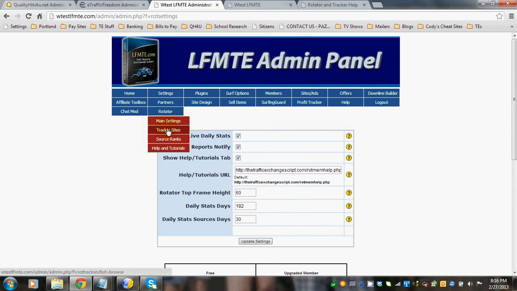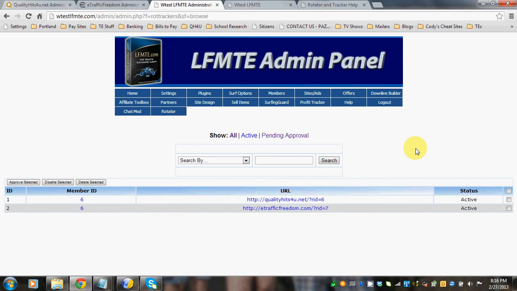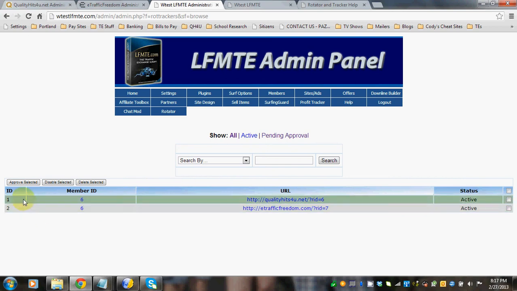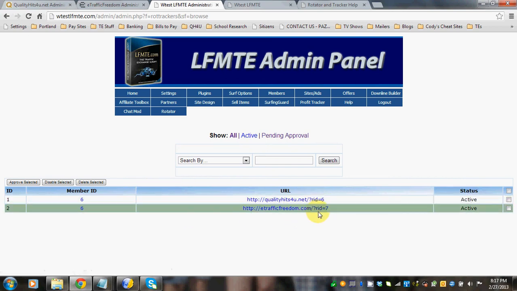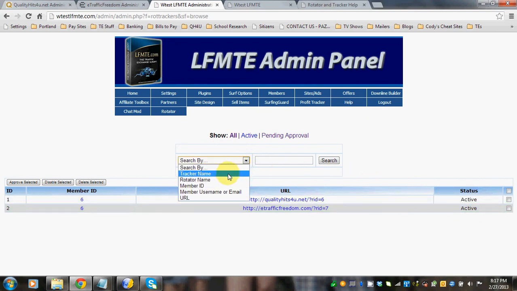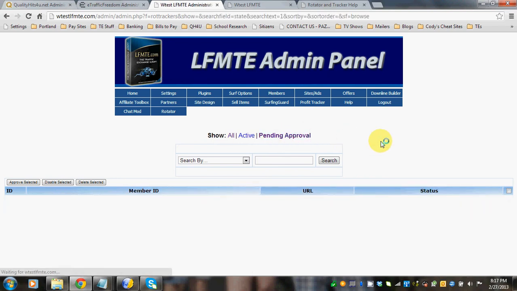Okay. The next area is tracker sites, and I did put in a couple of test sites just to show you that it looks the same as your site approvals. So you can see that it goes by ID, member ID, the URL, and their status. So you can search by tracker name, rotator name, member ID, member username or email, and URL. If you were manually approving them, you click on pending approvals, and those would be here, and you can enable, disable, suspend, and whatever you like to do there as well.